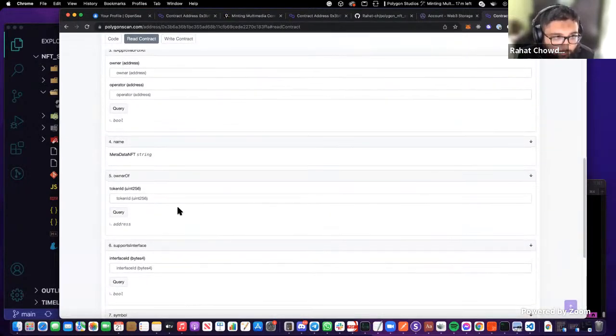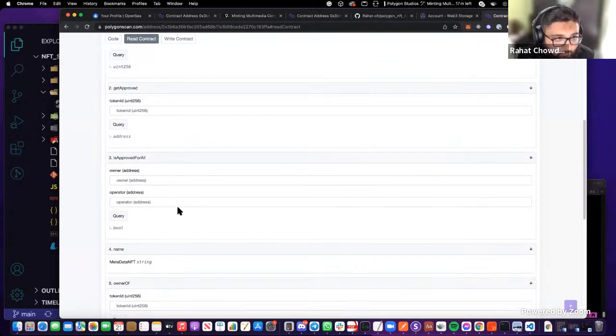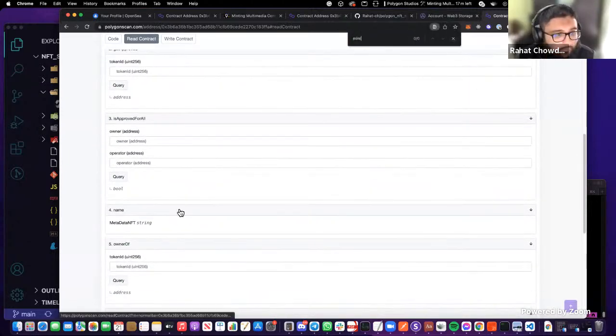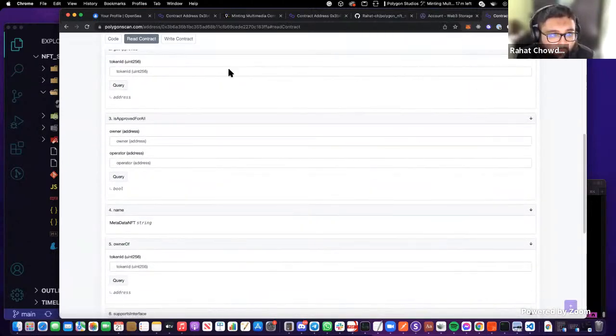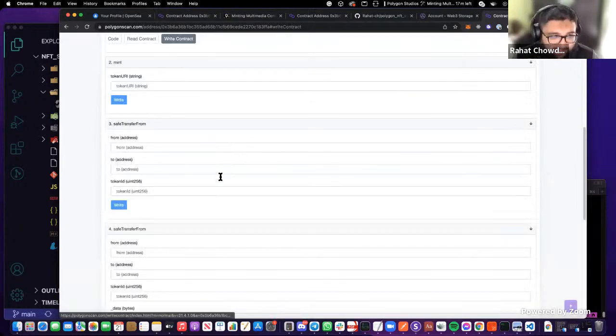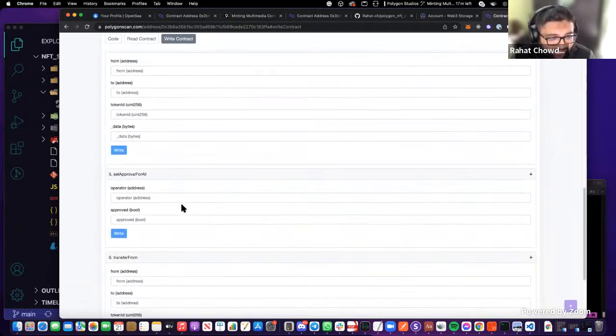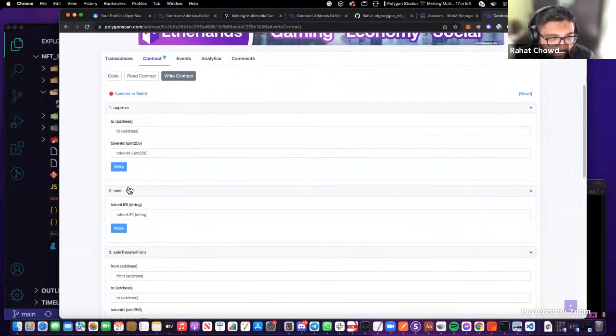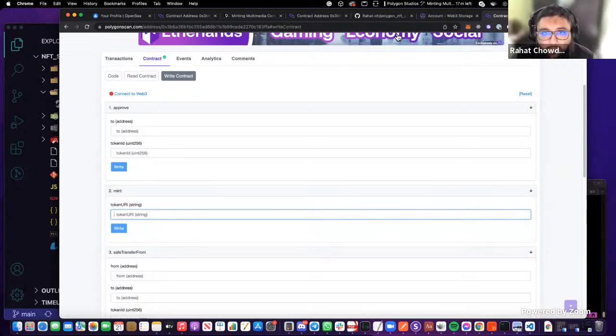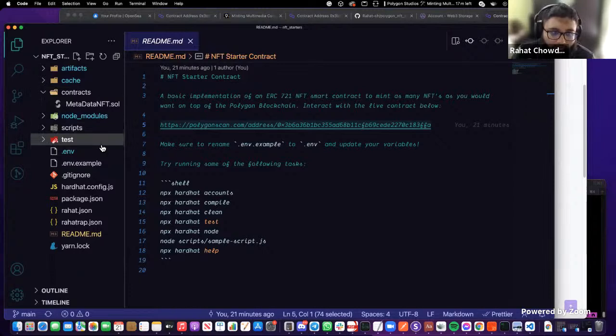But we're going to focus on this mint functionality, which is, let me just do a quick search for it. Oh, that's in write. I was looking at the read contract, but that is in the write contract column, and that is mint. So what does mint take? It takes a token URI, which is a string. Let's talk about that token URI real quick and the importance of the metadata, which is going to be what really powers our NFT.